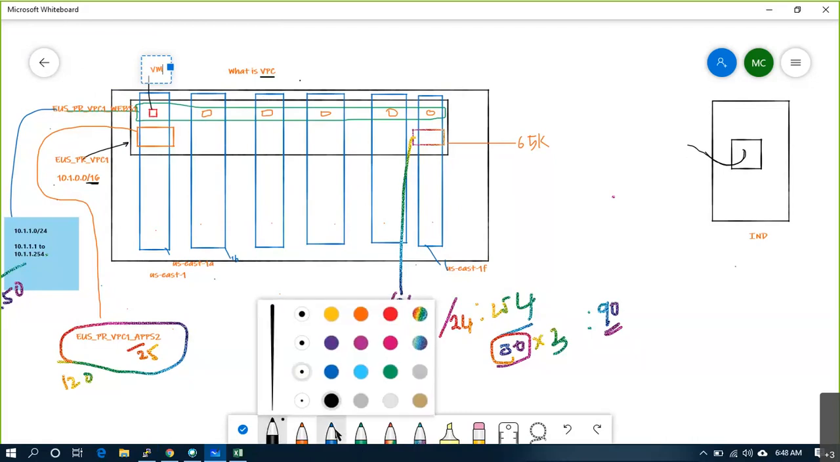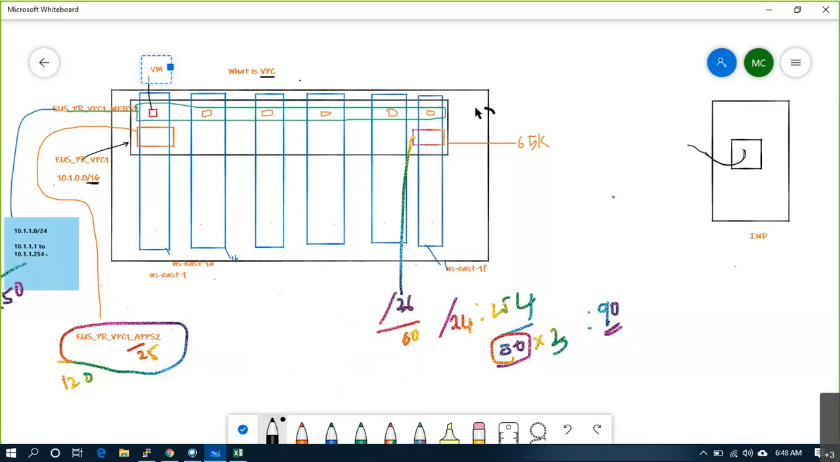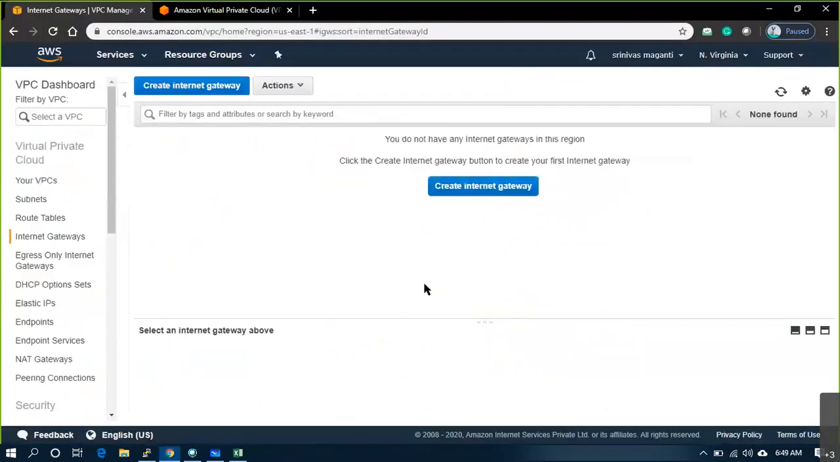So you need to have one entry point in your VPC. You call it an Internet Gateway. The Internet Gateway is responsible for receiving the request from the Internet and forwarding it to the respective VM. So let's go ahead and create the internet gateway.